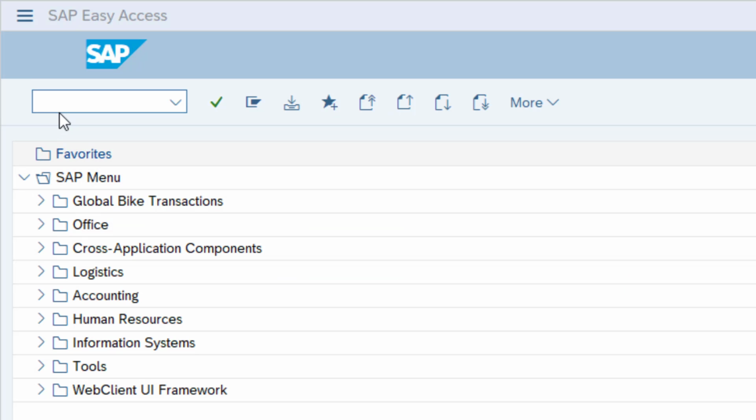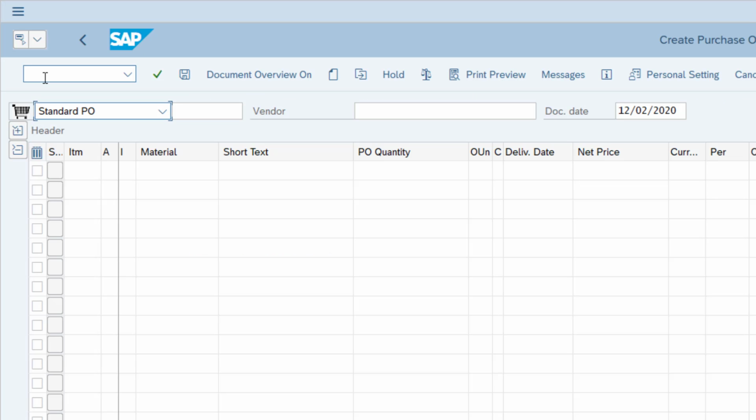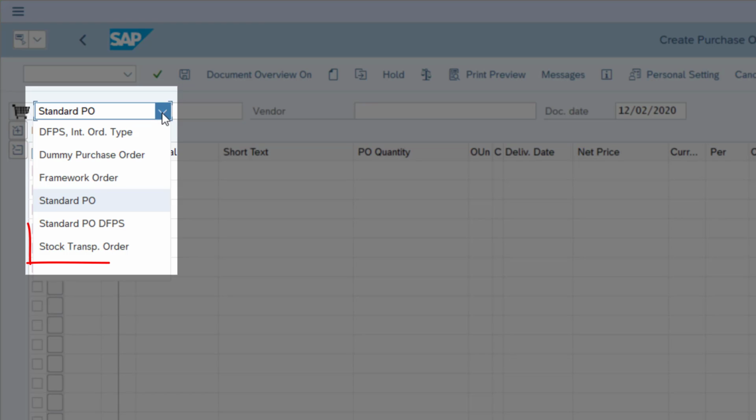The first transaction we're going to use is one we're familiar with. It's ME21N, which we have used in the past as a purchase order. But in this case, we're going to use the same interface, but I'm going to change the standard PO drop down from standard PO to stock transport order, the last item on the list.